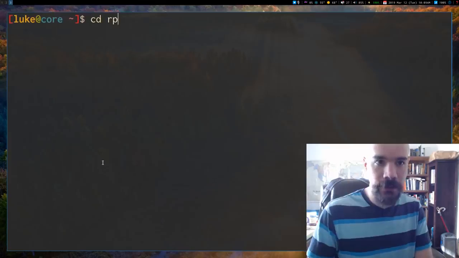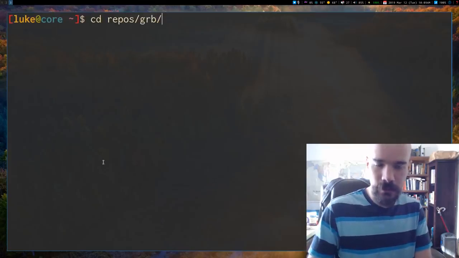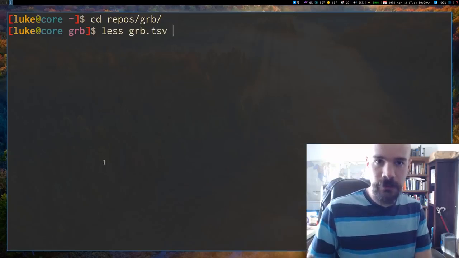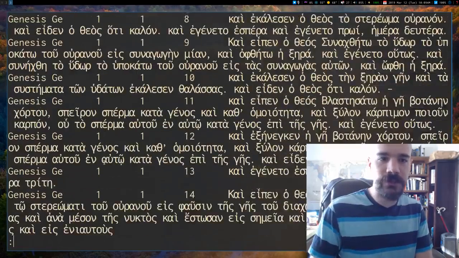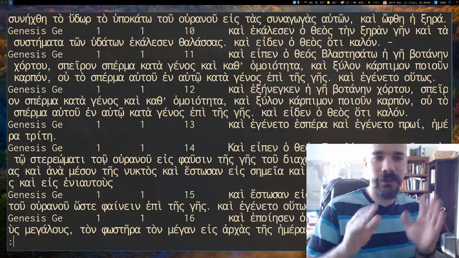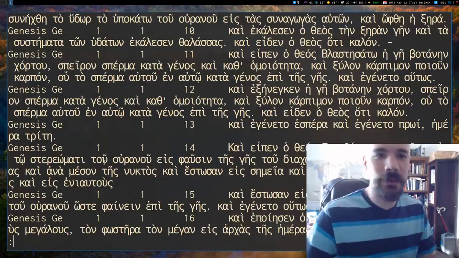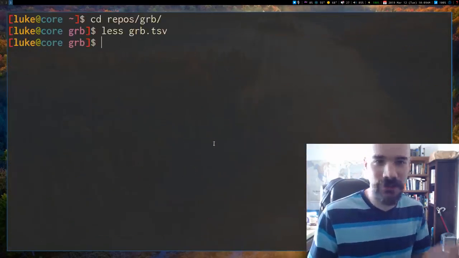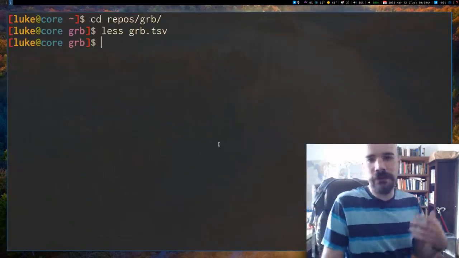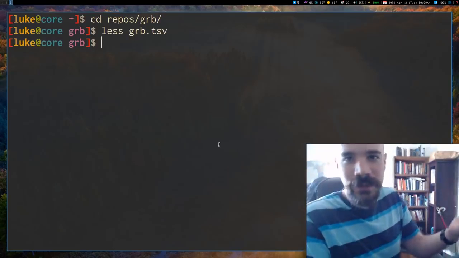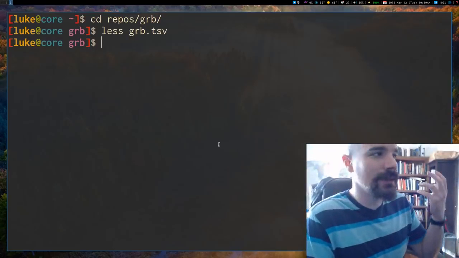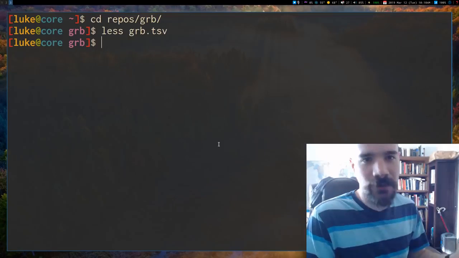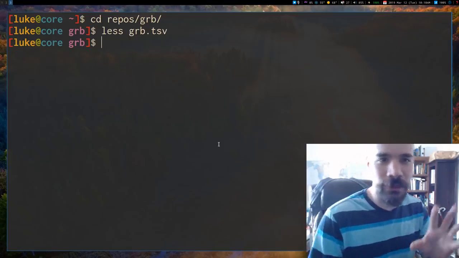So if I go to where my source code is for the Greek Bible, you'll see that if I open up the tab-separated value file, really it's just the whole thing: the book name, the book abbreviation, the verses, and the book number, and the text itself, separated by tabs. So you could take not just any Bible, but any kind of text that's versified, and make your own equivalent of this.